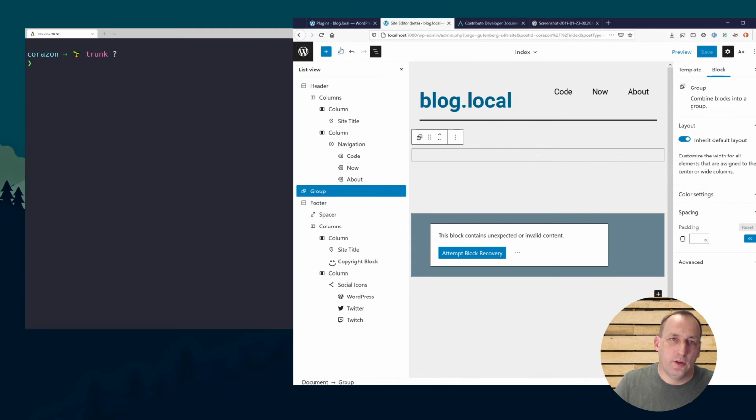Let's do a shift reload so I get my rebuilt Gutenberg.